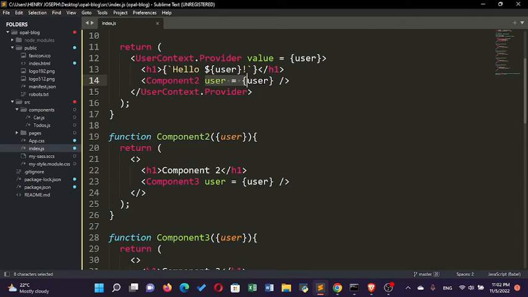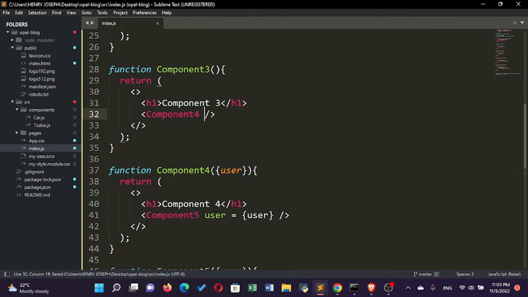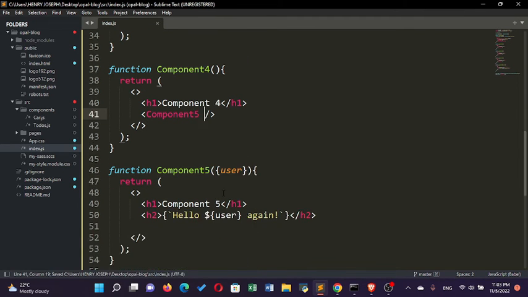So it means that in component 2 we don't need to pass in the user. There is no property of user that is going to come. Then component 3 also the same thing, we don't need to pass in the user. Component 4 we don't need to pass in the user. Component 5 we also don't need that.